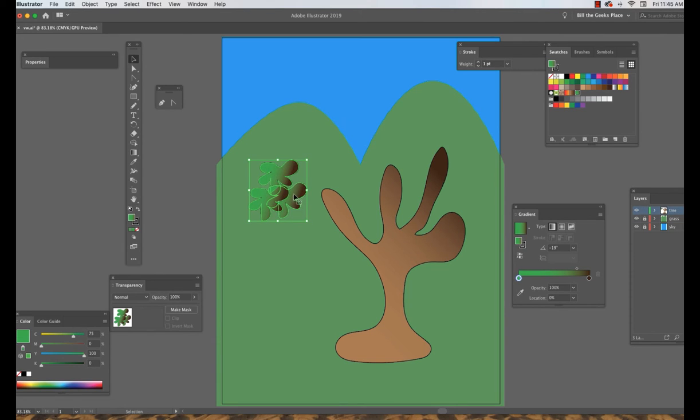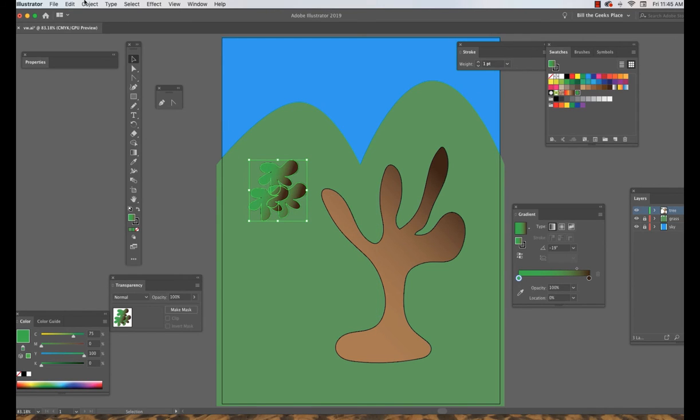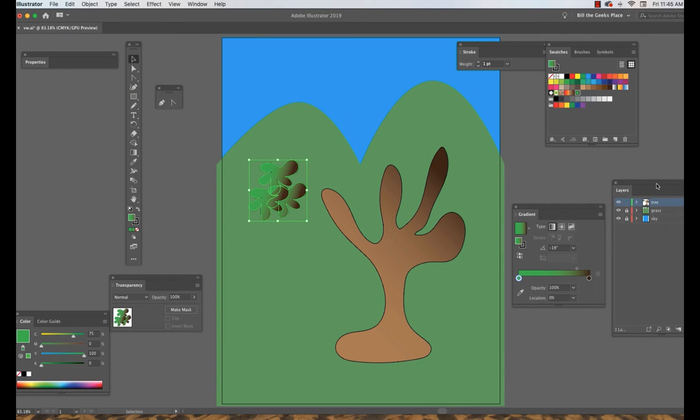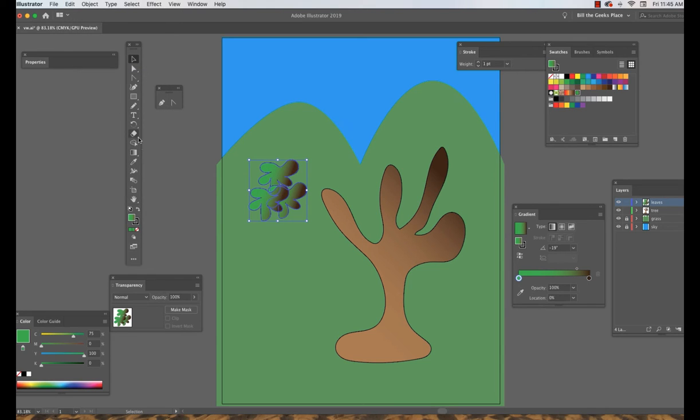highlight the leaves, and I'm going to copy those. Edit, copy, and make a new layer and call that leaves. Okay, the leaves, that's selected. So edit, cut, and paste those. Paste in place. They are now in the leaves layer.